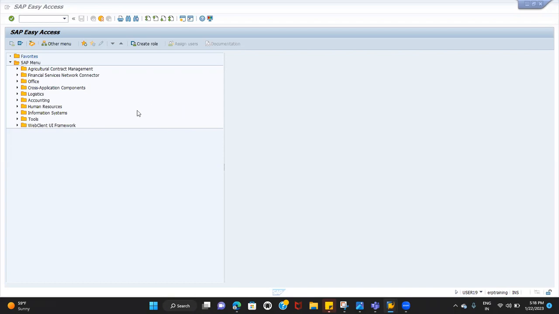Okay, so as I told you, master data and transactional data can be created from the easy access screen only, because it is an end user work. Transactional data in the production server will be done by end users or consumers. So everything will be under the easy access screen only, whereas all the configurations and developments will be done from the IMG screen.